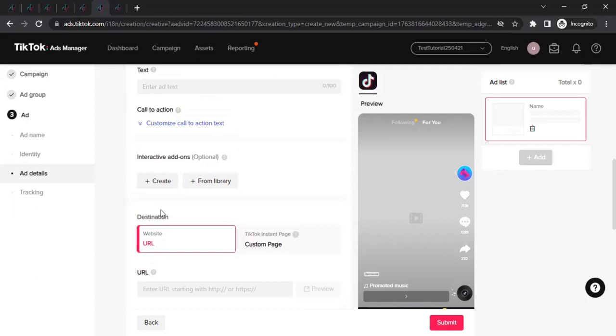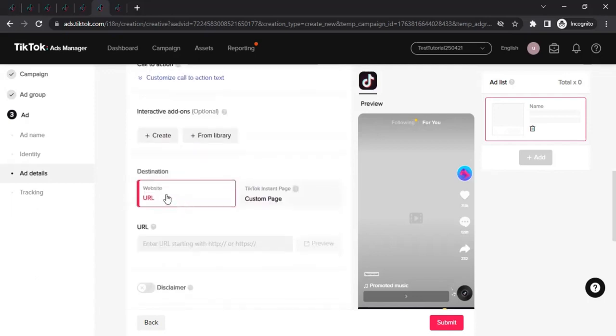So we are in ad details, within destination. This is very important. What do you want when people click on a link? Definitely you need traffic, but do you want to create a custom page on TikTok, and that's where you want traffic? If yes, you click here and create a custom page on TikTok. Otherwise, you keep this selected, website URL, and ensure you enter your URL correctly in here. You can also click on preview just to see that it would land properly when people click on it.